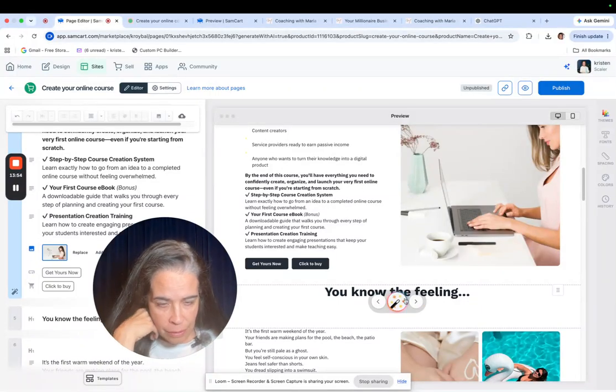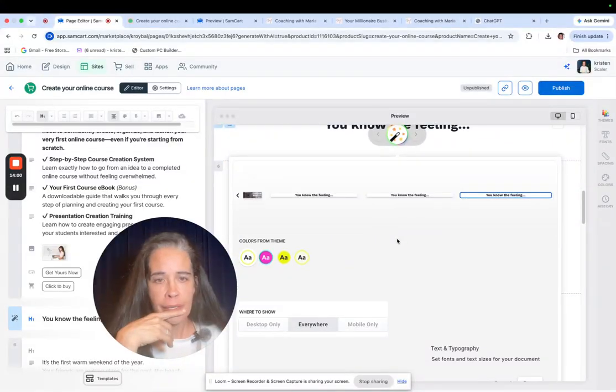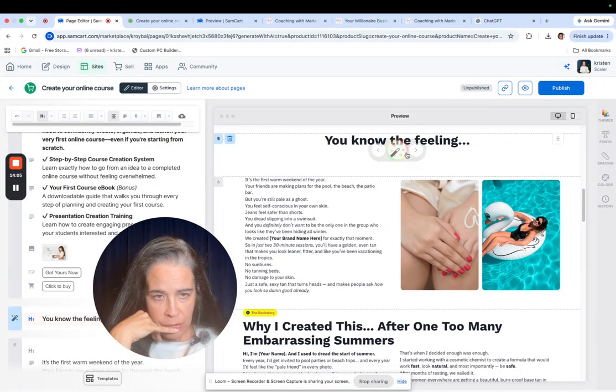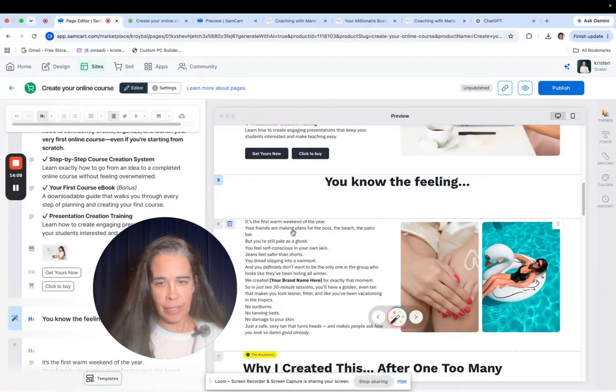Is this doing anything? Well, I don't know. That's not doing anything. So this right here, I think it just, I'm not sure what that does, but some of these things I haven't done anything with.